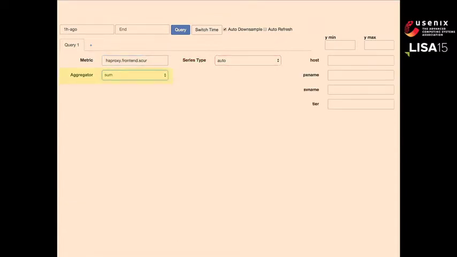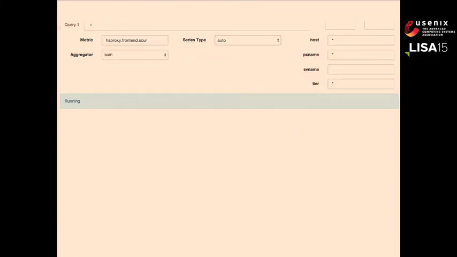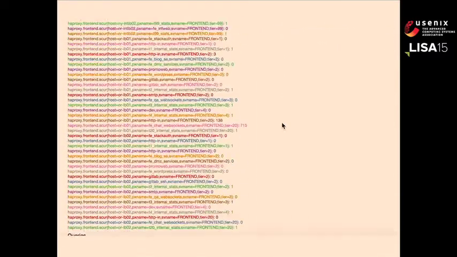So you type in the metric, and in this case, it's the current number of sessions. We're going to have things like the aggregator. That's what's going to happen for tag values that you leave blank. The series type is what we get from the metadata. And then we get a bunch of results.